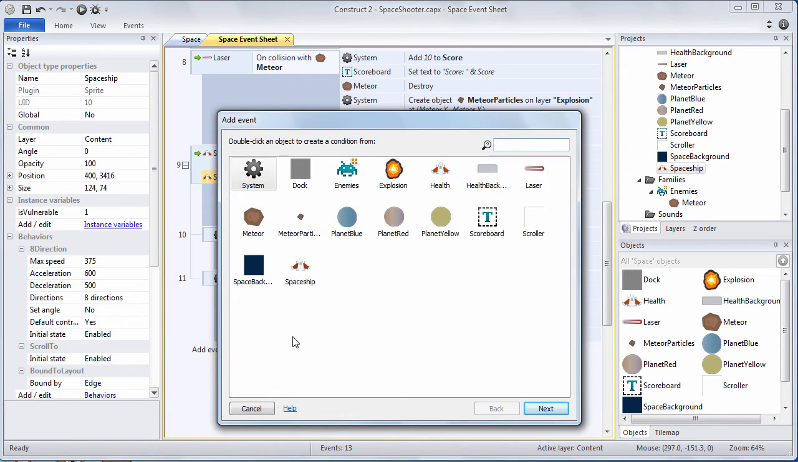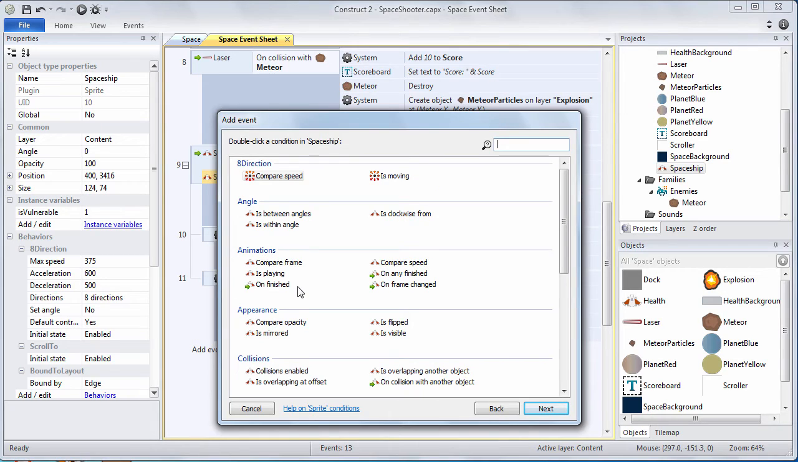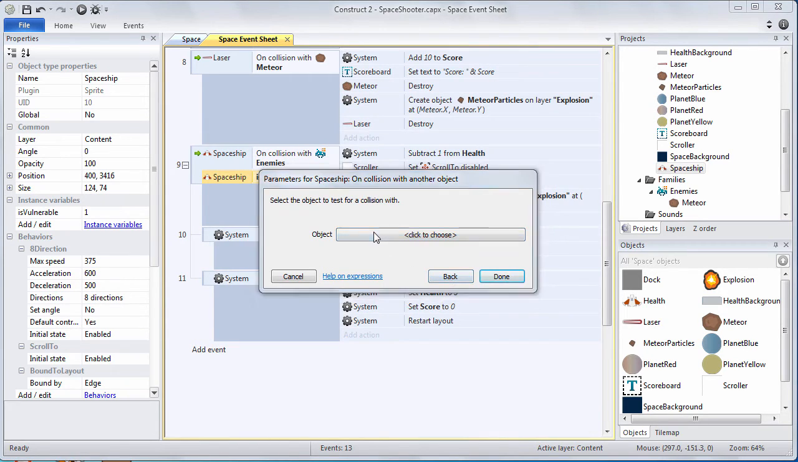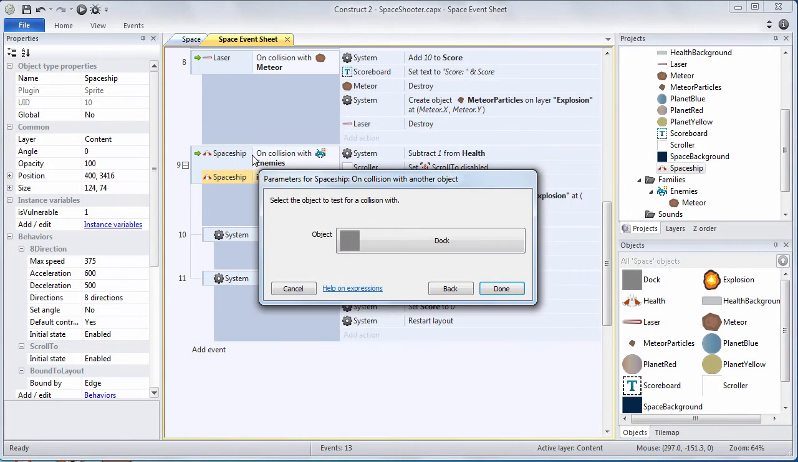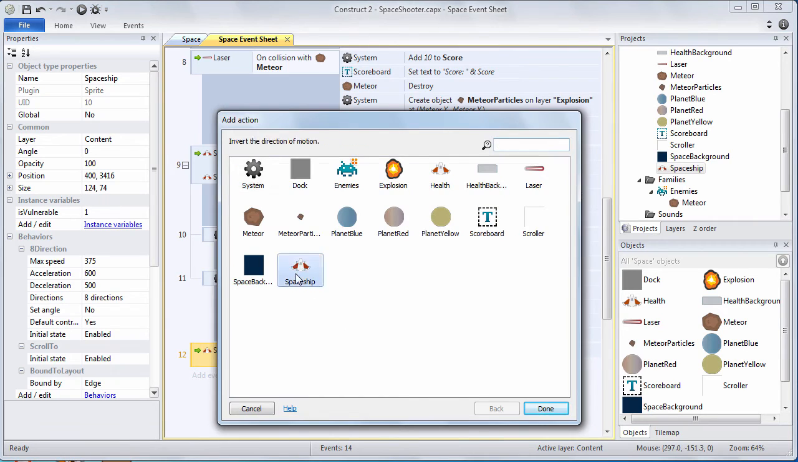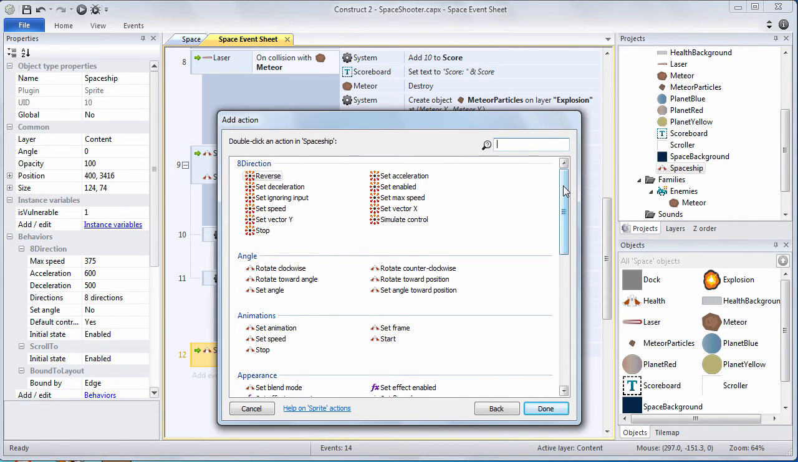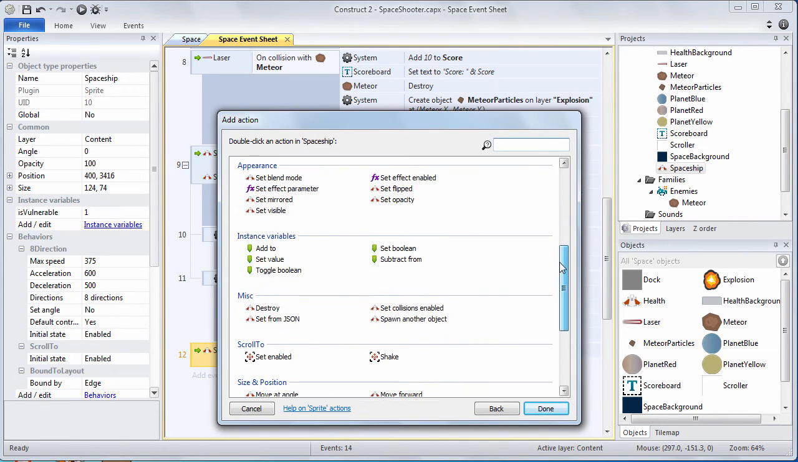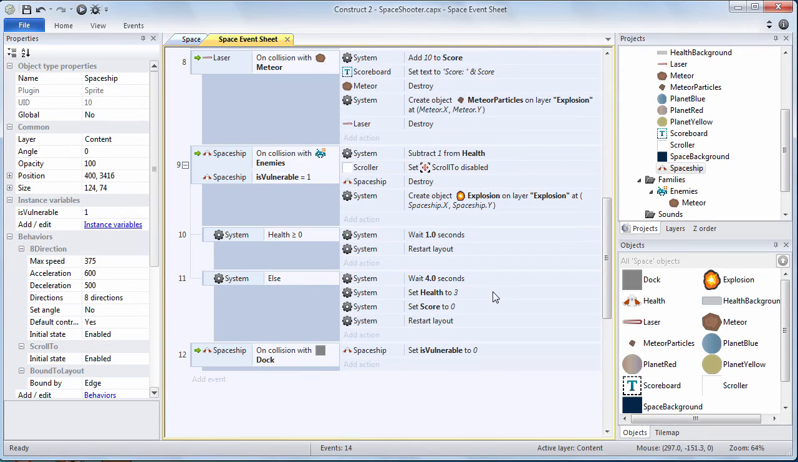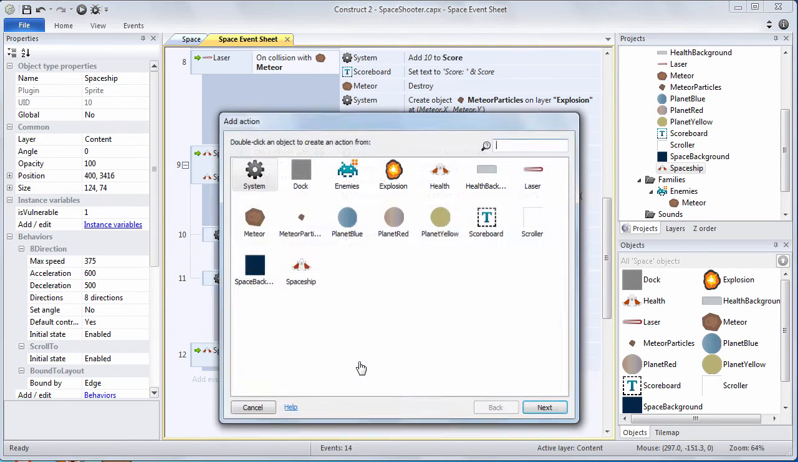Let's add another event. Choose a spaceship on collision with another object, and let's choose dock. Let's add an action. When the spaceship collides with the dock, let's set the value of its instance variable to 0 to signify that the spaceship can now not be hurt.